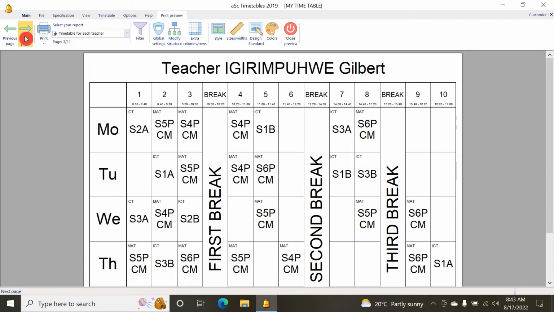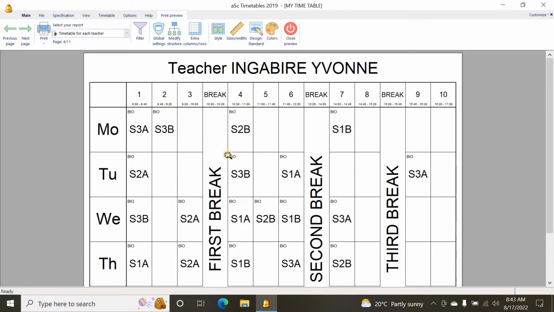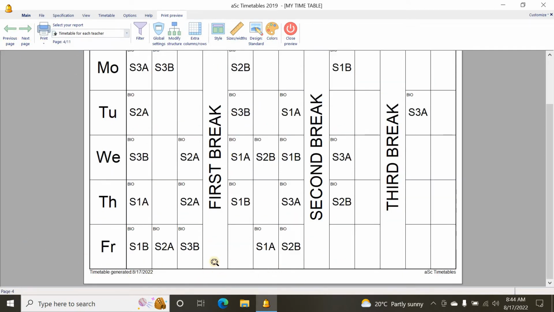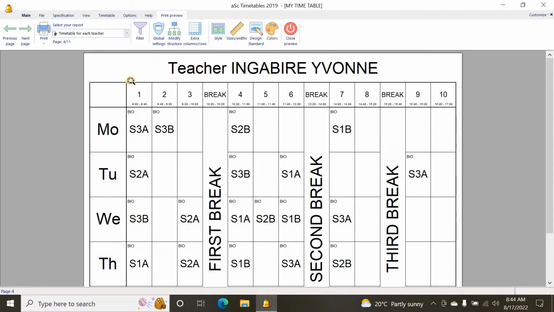Another thing that you have to know is that our timetable can have headers, it can have footers, it can have logos, and let's see how to do that. Now we're going to start seeing how to design the header of our timetable.